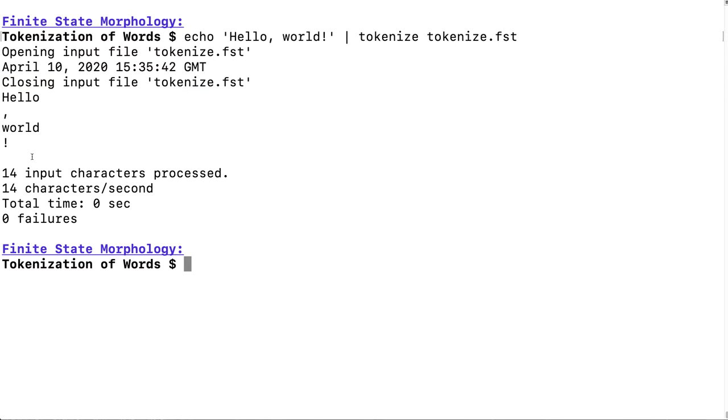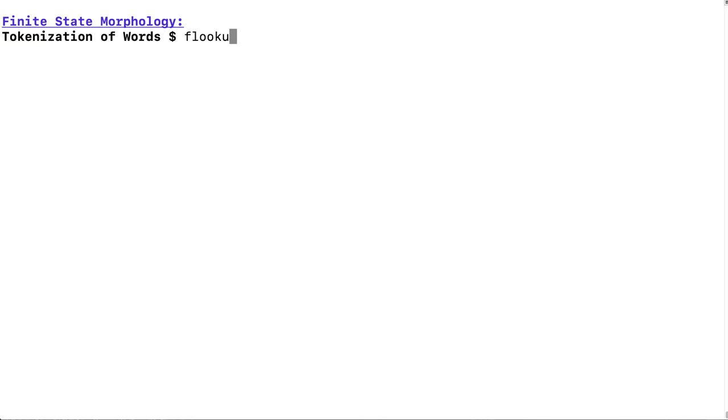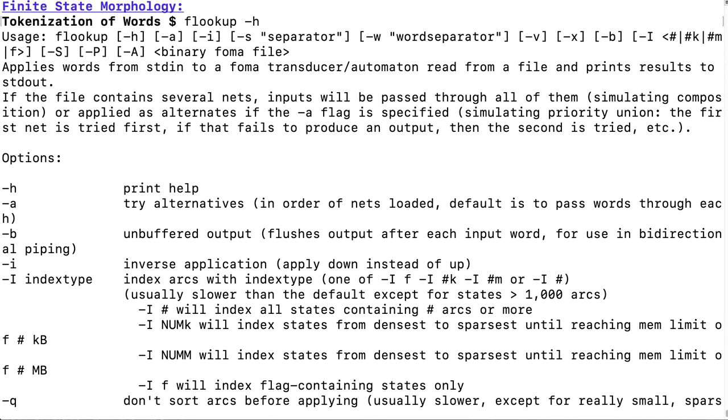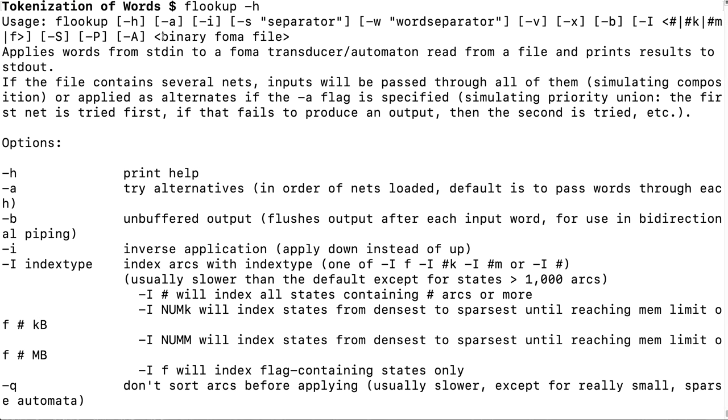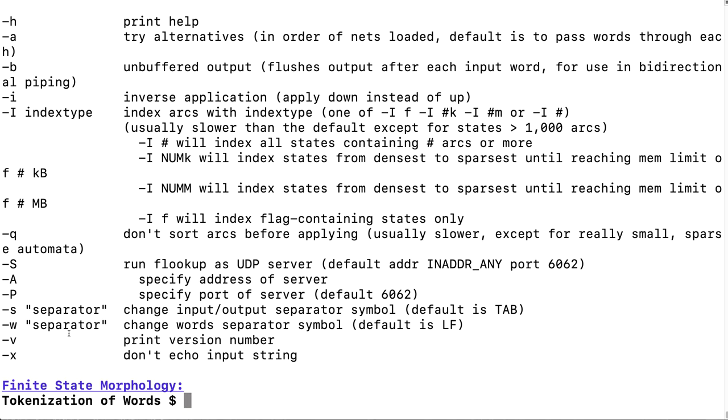Finally, let's look at doing the equivalent in FOMA. FOMA does not have a tokenize program, but it does have flookup. Flookup takes as its argument a finite state transducer in FOMA's binary file format, and then applies words through the machine, again reading from standard input and printing to standard output. By default, flookup will print each input string, followed by a tab, followed by the output string. We don't want the input string to be printed in this case, and so we will also use the dash x flag.